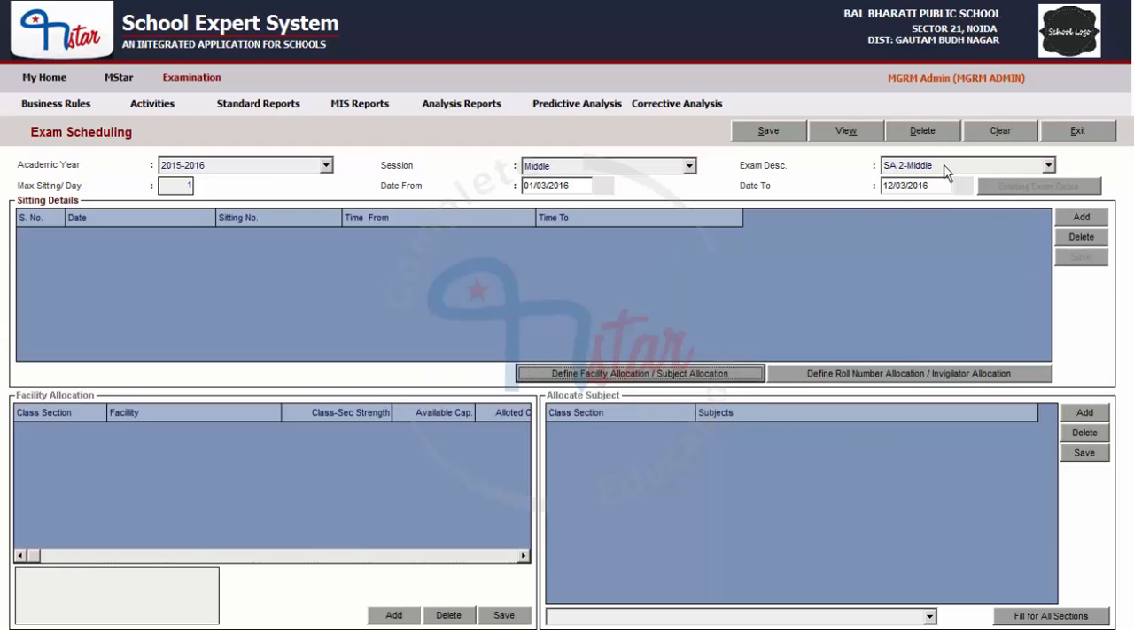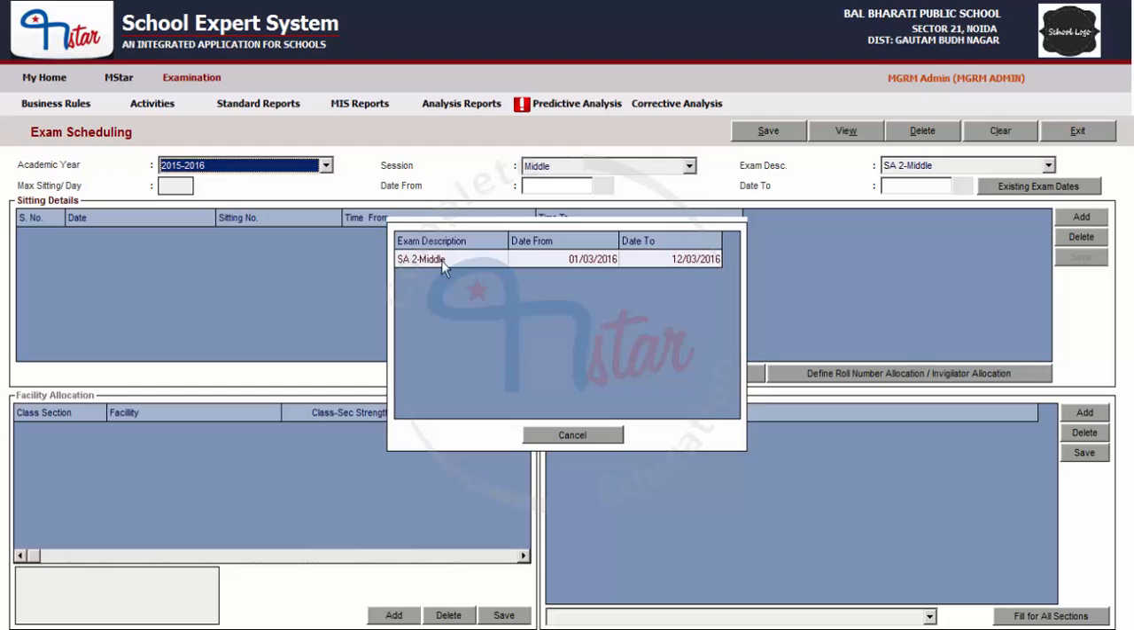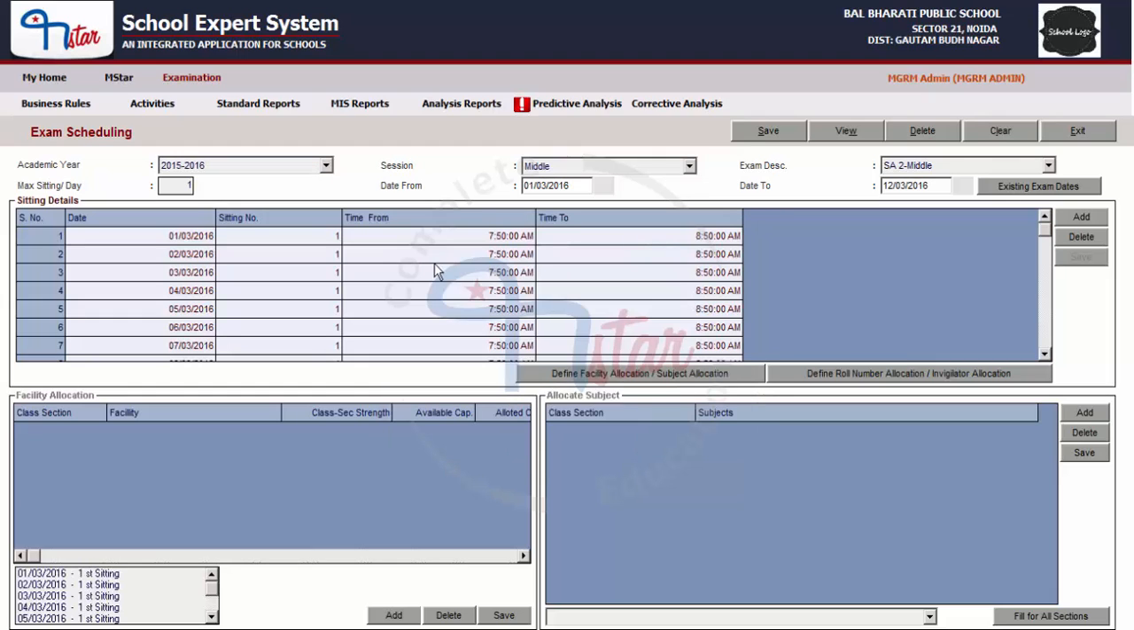Again, select the examination, click on the existing exam dates button and double click on the row of the exam to see its sitting details. As we see, the date that we just deleted has got removed from the grid, but we want the date to be as 10th March. So let us delete the last date also.